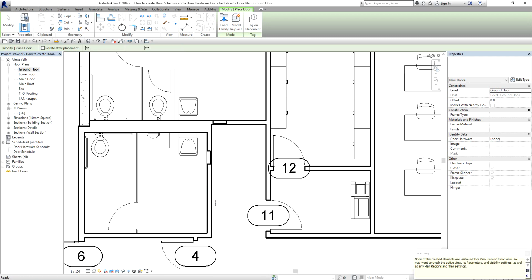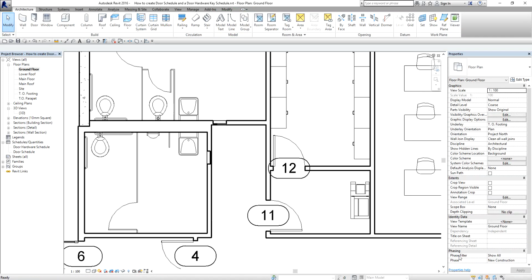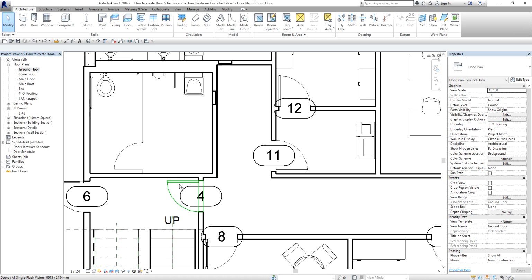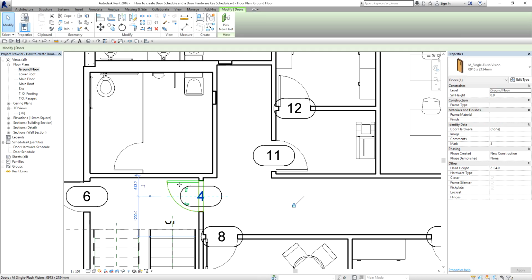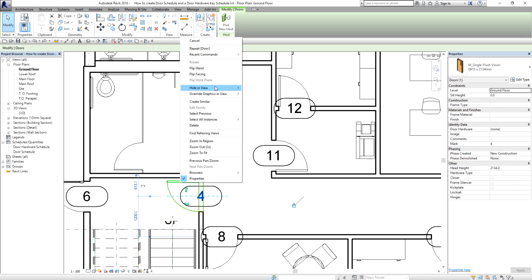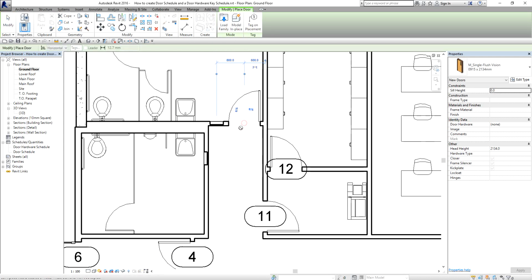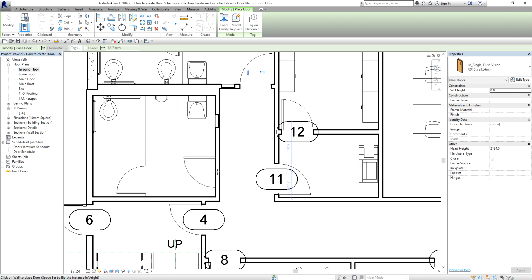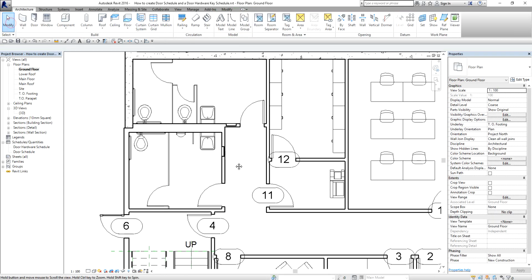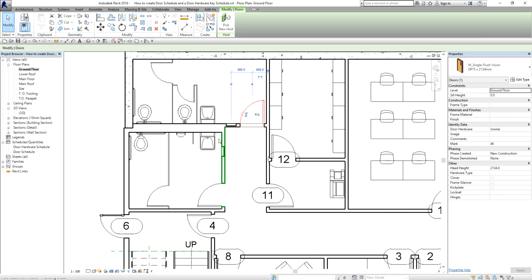Okay, alright, so wait, I think there's an error. Okay, so I click this door, right click, create similar. So I'll just place one here, and let's say I'm going to place another one here. Alright, so now I'm going to select these two doors.